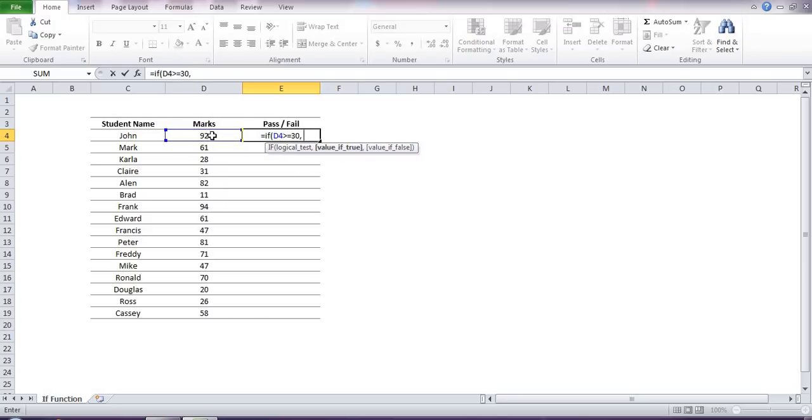Now if this condition was to be true, if my marks scored are greater than or equal to 30, then what will happen? I will pass. Here I'm writing pass within quotes because I'm taking it as text. However, in case pass had been written in any of the cells in this Excel, I could have directly picked that cell rather than mentioning pass within the quotes. Now, this was my value if true.